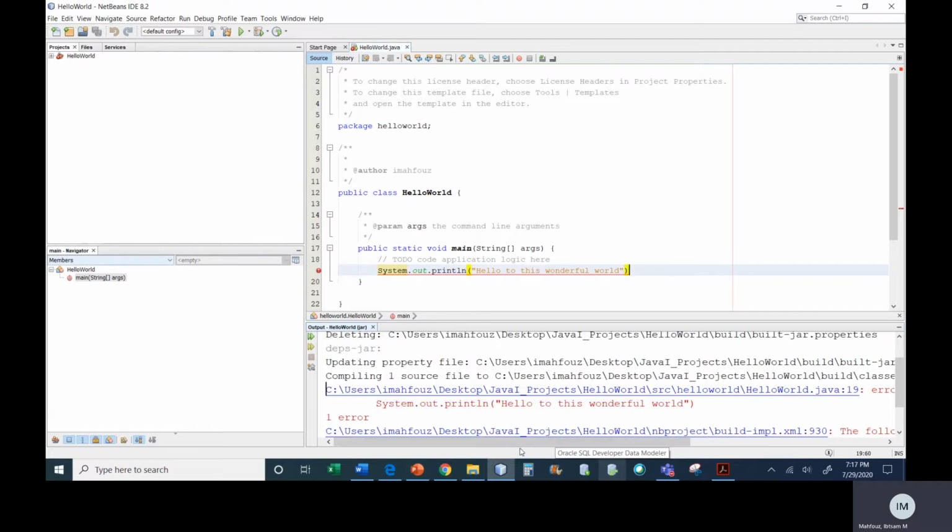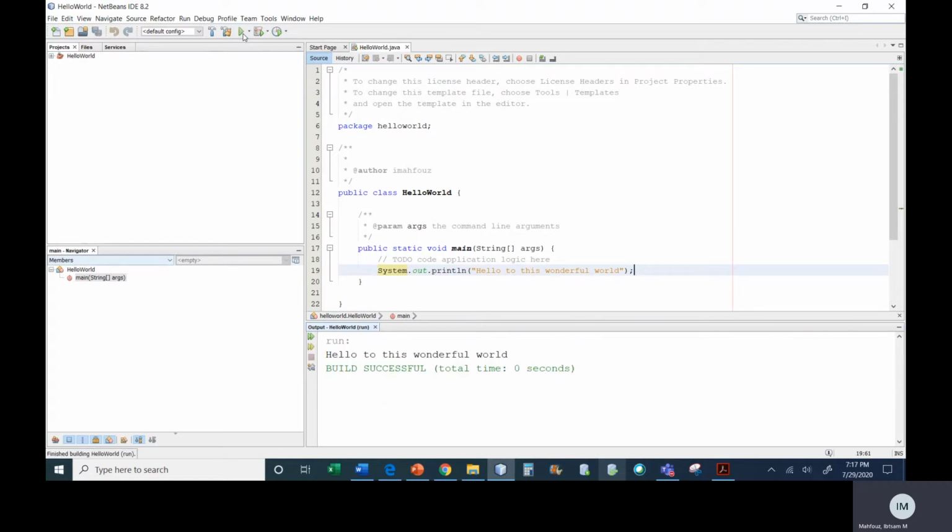So here, if you just want to run the compiler from NetBeans, only the compiler without actually running the code, you can click on this hammer to build the project. Building the project means the compiler. Now, after I run the compiler, I can just run the project once everything is good. So NetBeans has this feature. You just click the arrow and it will run the compiler. It will compile the code, make sure that there are no syntax errors, and then it will execute the program.